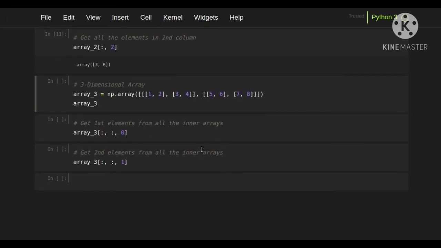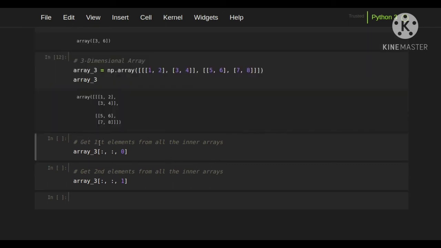Next we are going to see a three-dimensional array. Array 3 is going to be our three-dimensional array, and in this example we are going to retrieve the first elements from all the inner arrays. Here 1 and 2 is the first inner array, 3 and 4 is the second inner array, 5 and 6 is the third inner array, and 7 and 8 is our fourth inner array. In all those inner arrays we need to access the first element. So the first elements are 1, 3, 5 and 7. This is the value that we are going to retrieve.